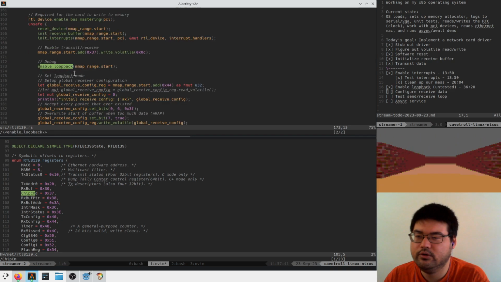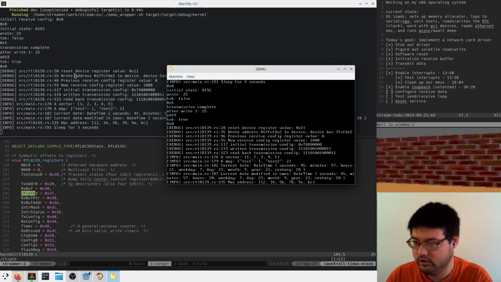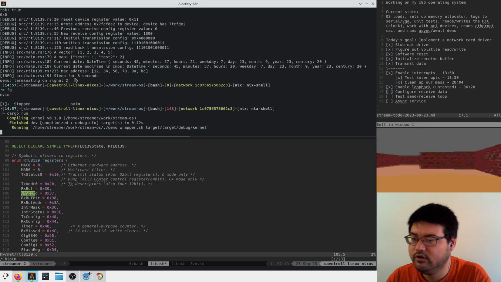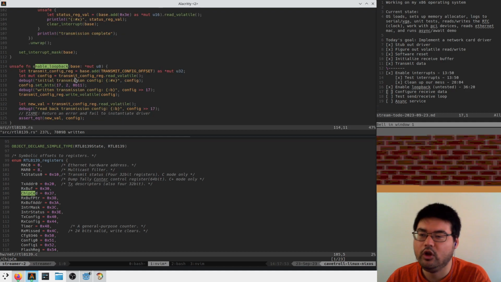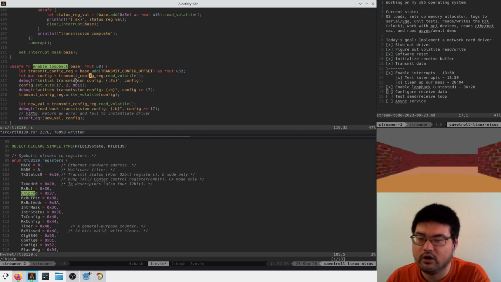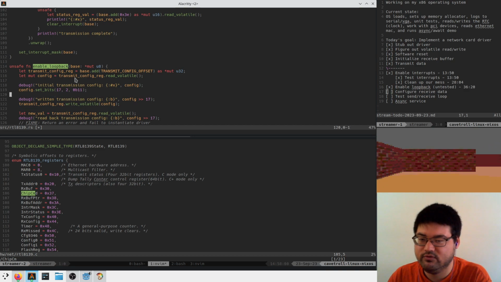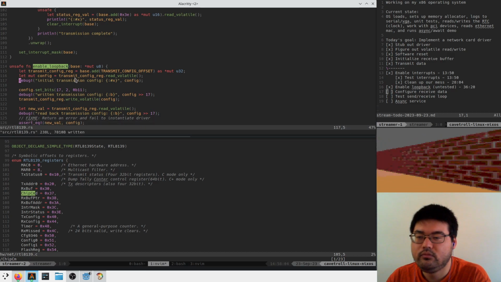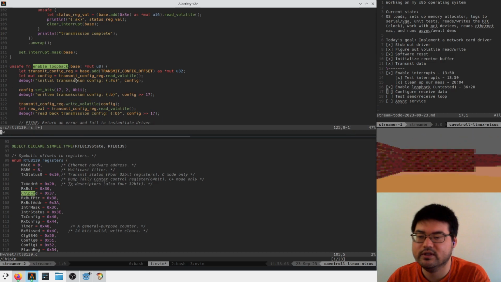Okay. So if I run this, we shouldn't crash. Good. And if I move this back before we enable transmit receive, we should crash. Sick. That's really solid. Okay. Now let's just clean up this logging a little bit. So we'll say initial transmission config, written transmission config, and read back transmission config like this. Cool.